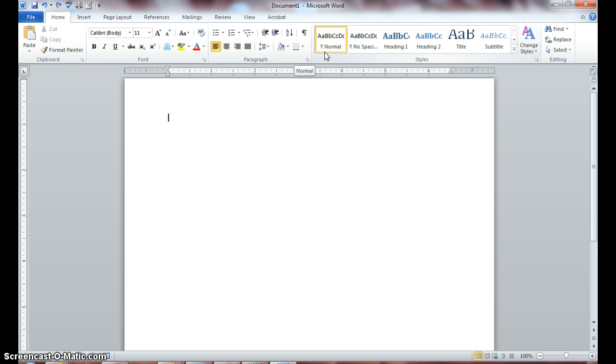So press enter 5 times. And notice that every time you press enter, your insertion point moves down on your page. Type your last name. I want to make mine big so you can see it. And notice that when you typed your last name again, it entered it where the insertion point was last moved down to.